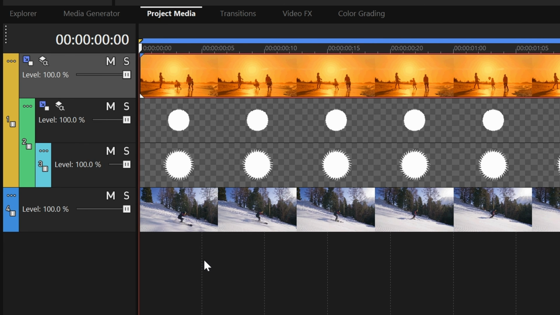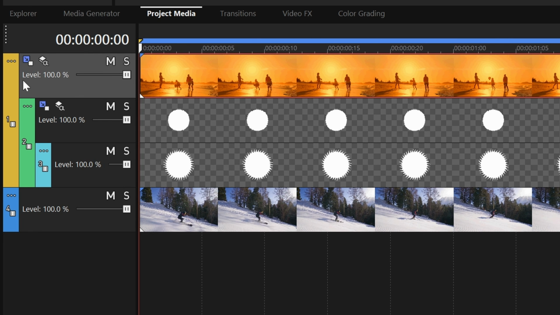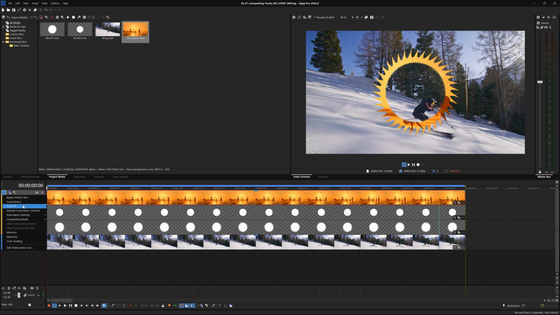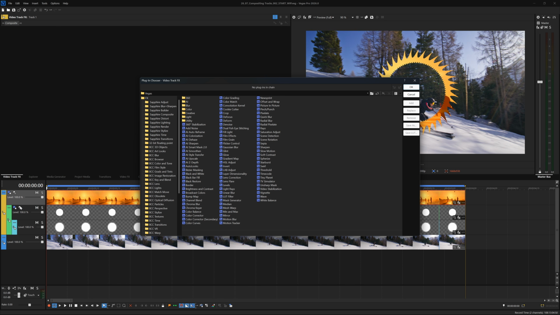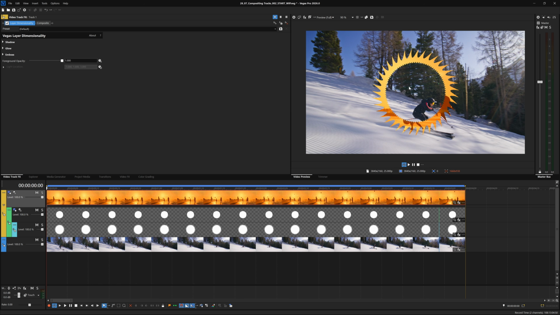Let's apply a TrackFX to the parent track that manages the entire group of compositing parent and child tracks. Click the More button on the parent track at the top of this hierarchy. In the pull-down menu, you'll see the option for TrackFX. Clicking this option brings up the plugin chooser window. This will display all the filters available for track compositing. To add a drop shadow, emboss, or glow to the track, locate the layer dimensionality effect. Click the Add button to add it to the effects chain and click OK.